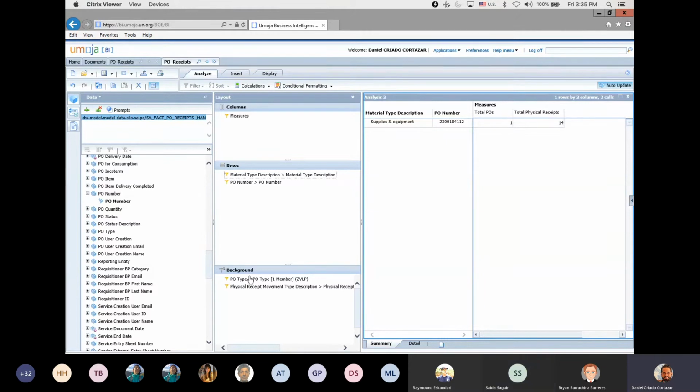What I did is basically the rows that I had present initially. Here I had my PO type, set VLP, and my physical received movement type, the physical reception. I had it present on my rows in this particular box. I put them in the background, because I know that I'm focusing my analysis on set VLPs, on low value acquisitions.